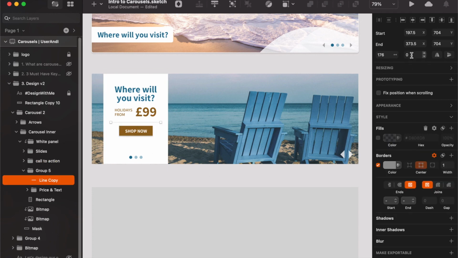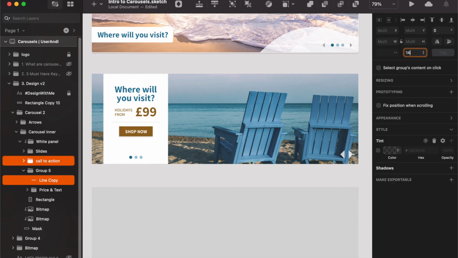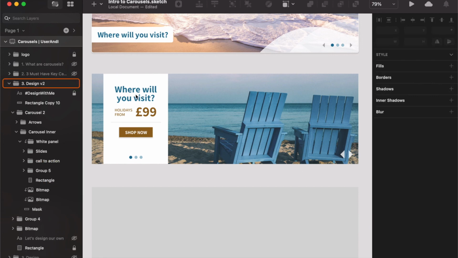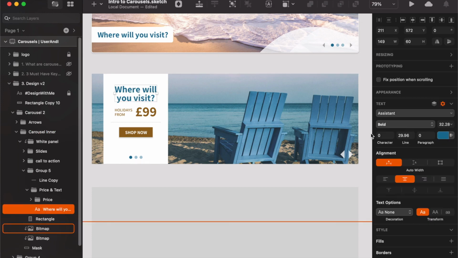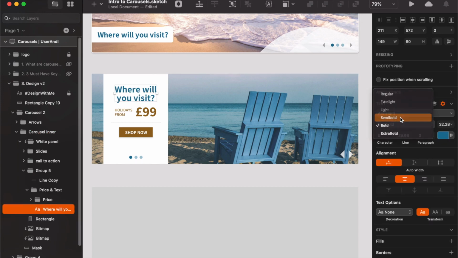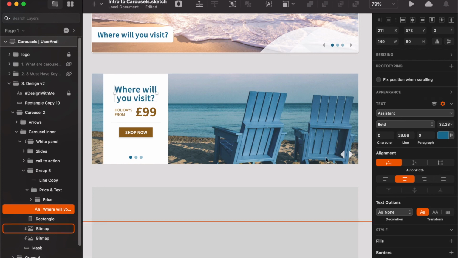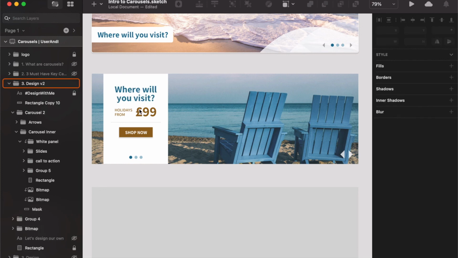Right, I know why that doesn't look like 12, because we have a border. So I'm going to play this by eye. 17. Okay. And if we made this semi-bold, what does that look like? Okay, I'll leave that as bold. That's fine.